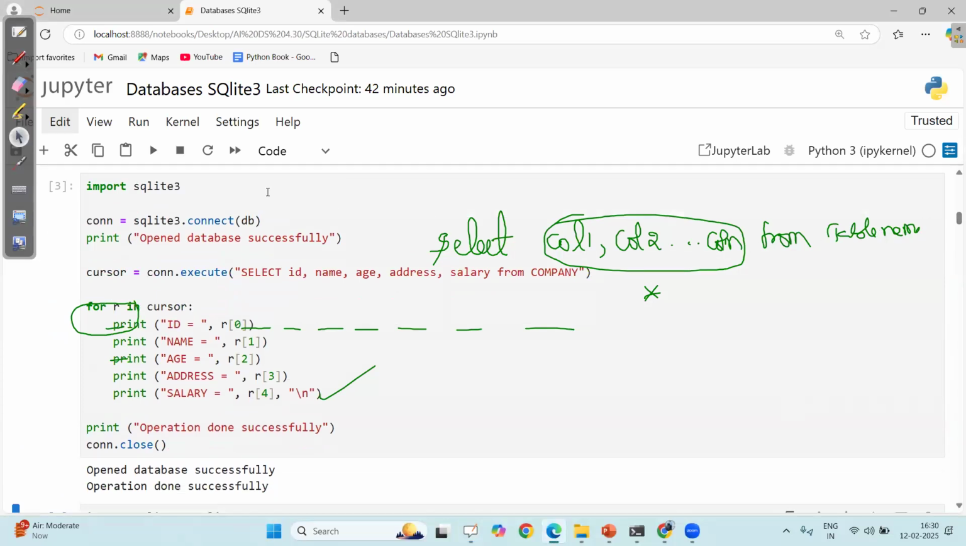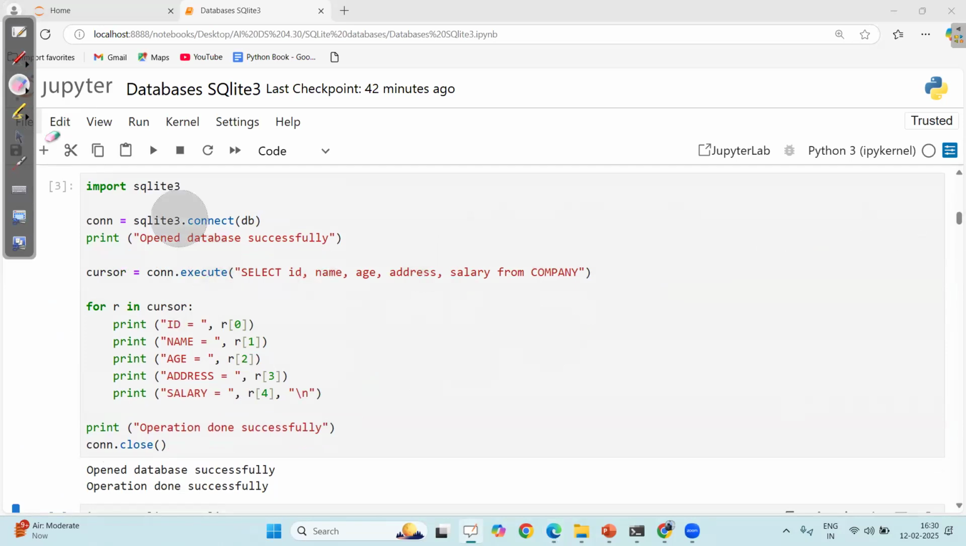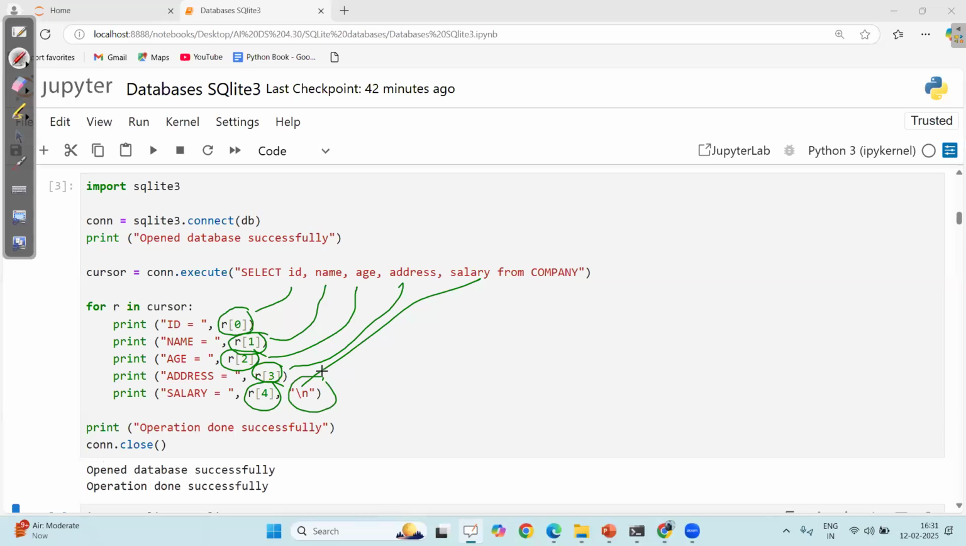Can you please spend 2 minutes on this? Now, what is this R of 0? R of 0 refers to ID. R of 1 refers to name. R of 2 refers to age. R of 3, address. R of 4, after completion of one record, \n, new line. Okay, now, clear for all of you?